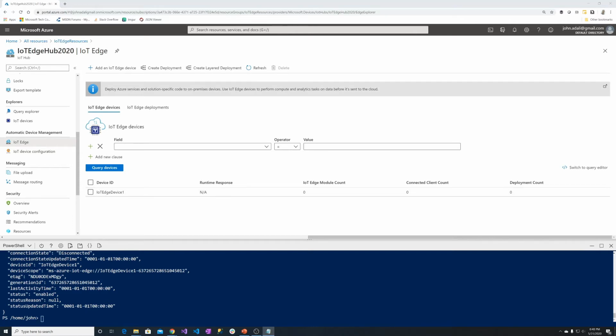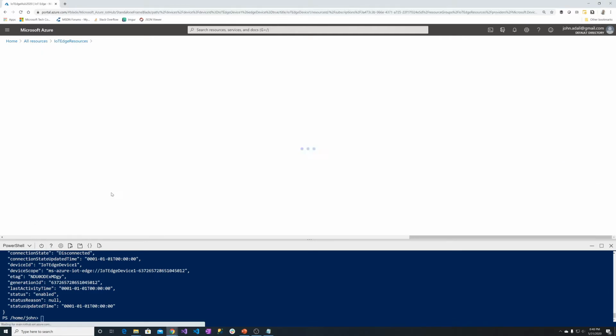Now that we have our IoT Hub created and our Edge device registered, we need to configure our VM to point to the registered Edge device. Make sure you navigate to the Edge device in the Azure portal and copy the primary connection string into the clipboard.